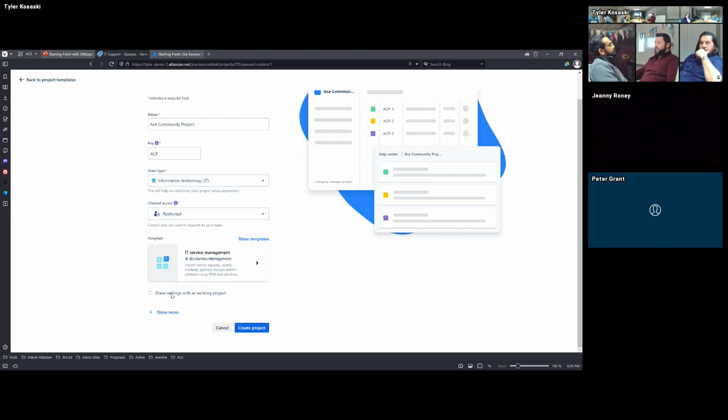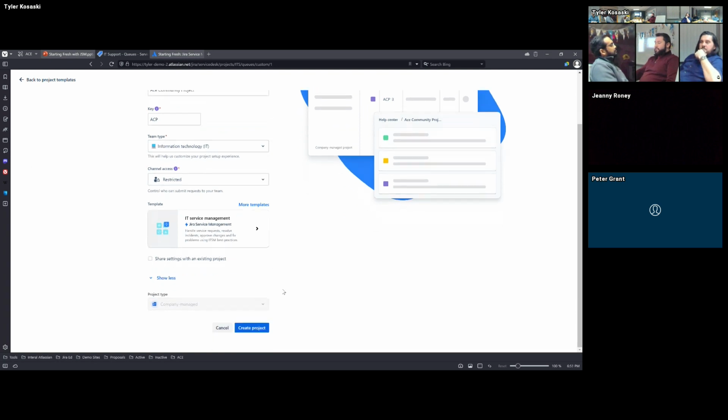And we see our template here, and then under the show more section, it will ask you what your project type is gonna be. It looks like your template is gonna determine what type of project it's gonna be. So if you're choosing a blank project, you can actually select your project type. And for those who may not know, there are two types of projects. You have a company managed project and a team managed project.